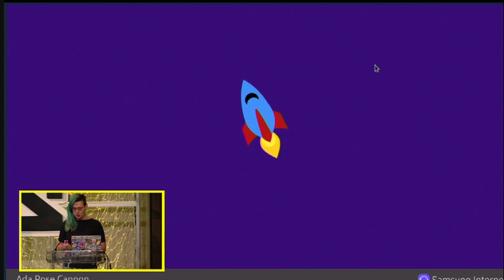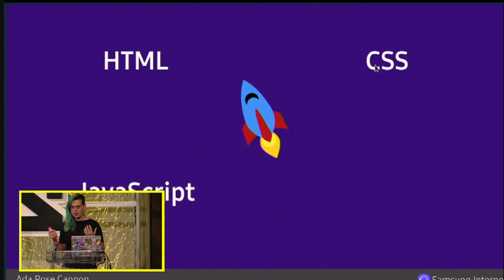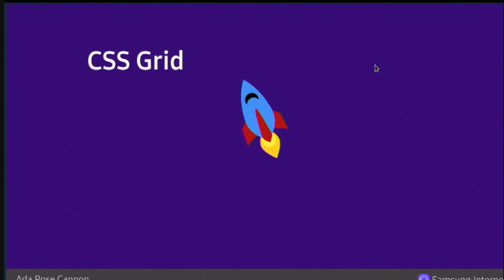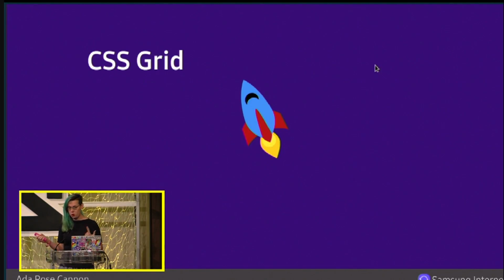So our toy boxes are HTML, CSS, and JavaScript. Each one has very recently received some very new powerful APIs that really change the way we think about the web. And my 4 favorites of these are CSS Grid, which is a CSS API for 2D layouts.